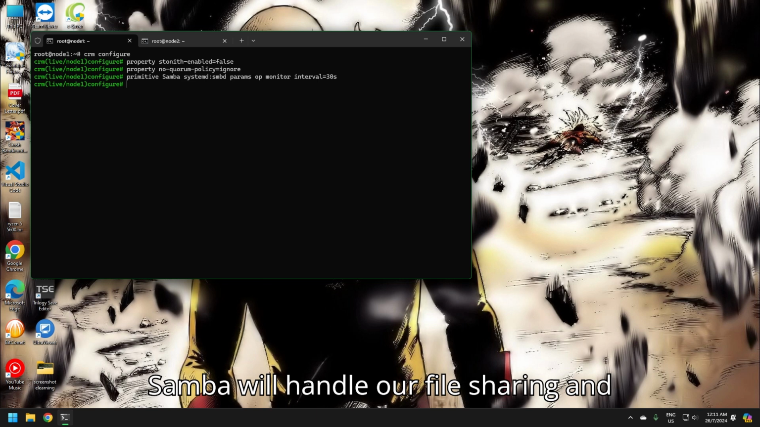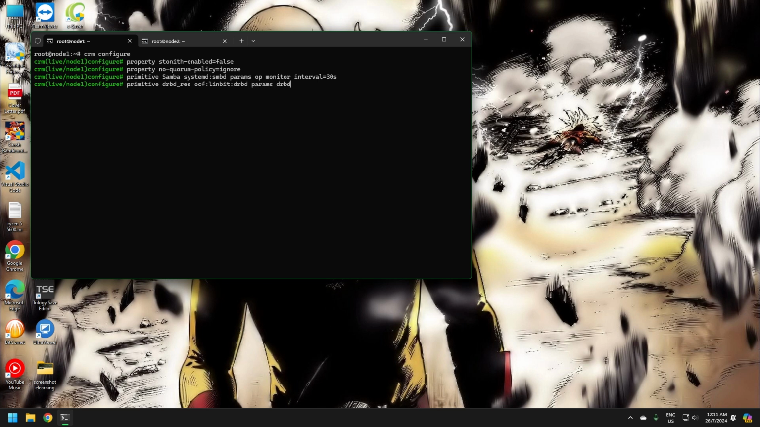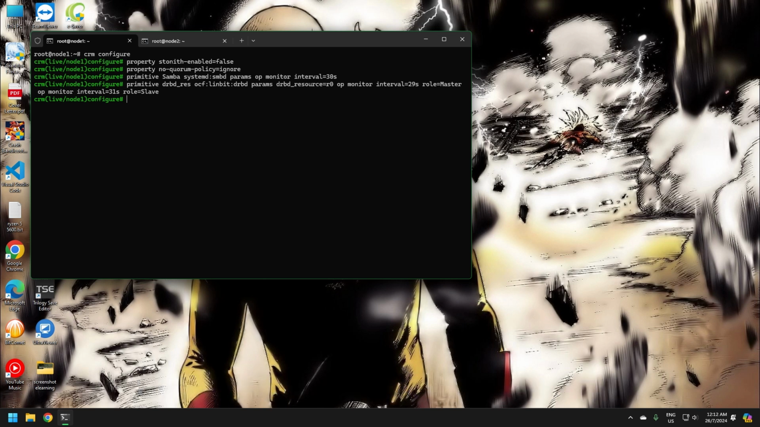Samba will handle our file sharing, and we'll monitor it every 30 seconds to ensure it's running smoothly. DRBD will manage our replicated storage. We'll monitor it every 29 seconds in the master role and every 31 seconds in the slave role.